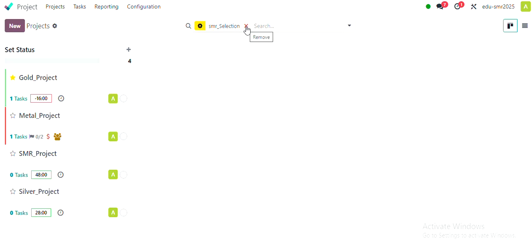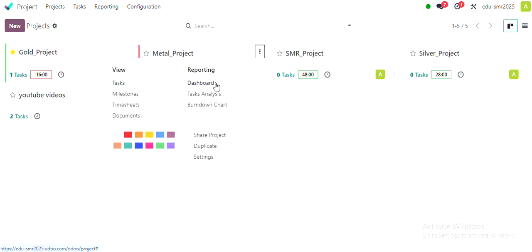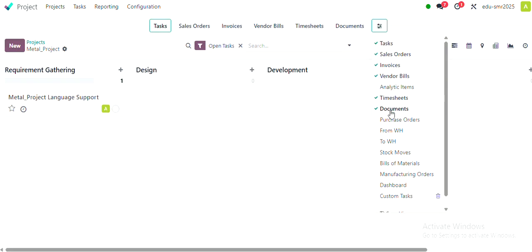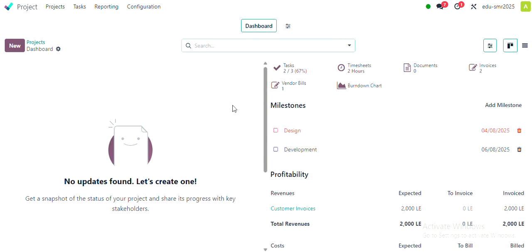Now it's time to understand the project dashboard, a full overview of it. I'm removing this here and moving into the dashboard. You can go from this breadcrumb also, or directly move into the project and check there is a dashboard as well. I'm unchecking all and staying with the dashboard. So what is a dashboard basically?